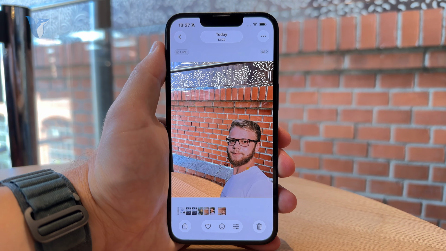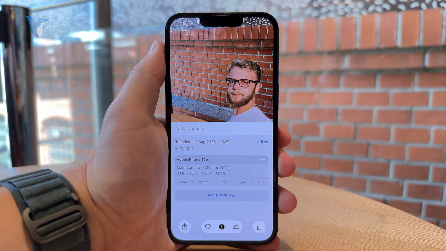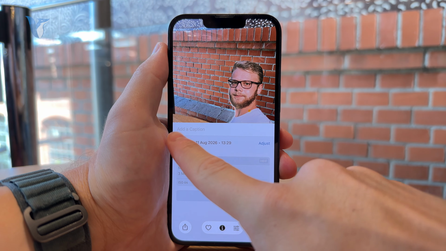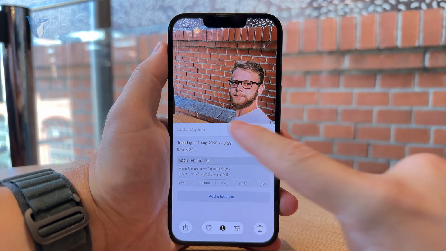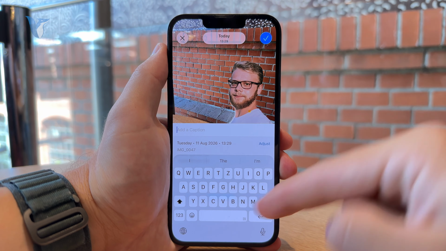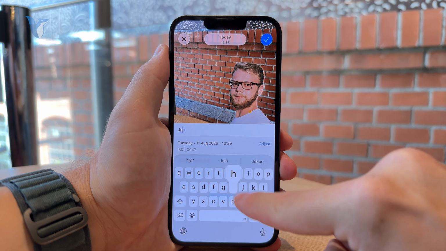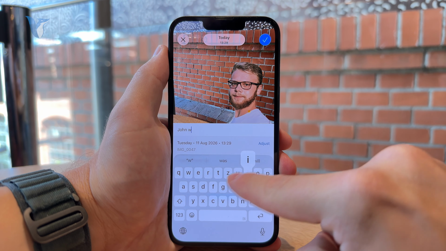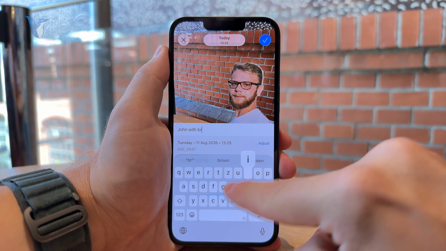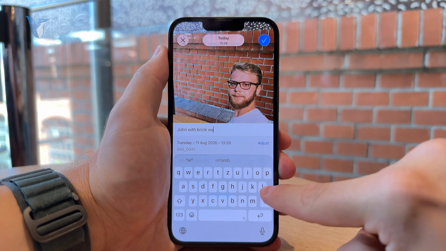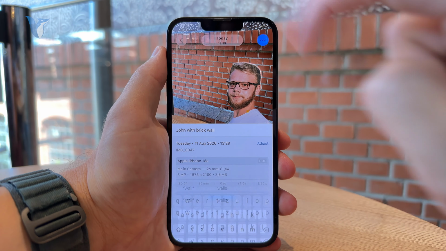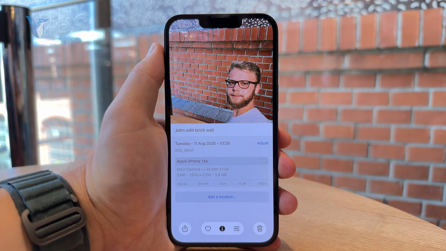First of all, you can swipe up on the image like this, and there is going to be a little section for the caption. So it's called Add a Caption. You can click on it, and the keyboard's going to pop up, and you're going to type in the name of the person or some note you want to add to that image, right? So you can add it like this, hit done, and now this is part of the image.